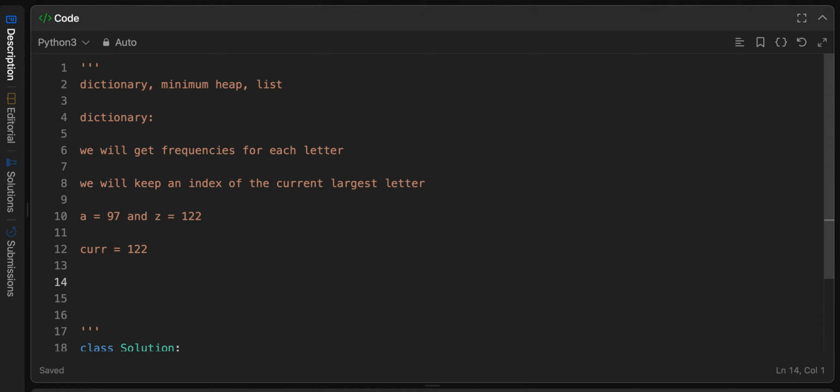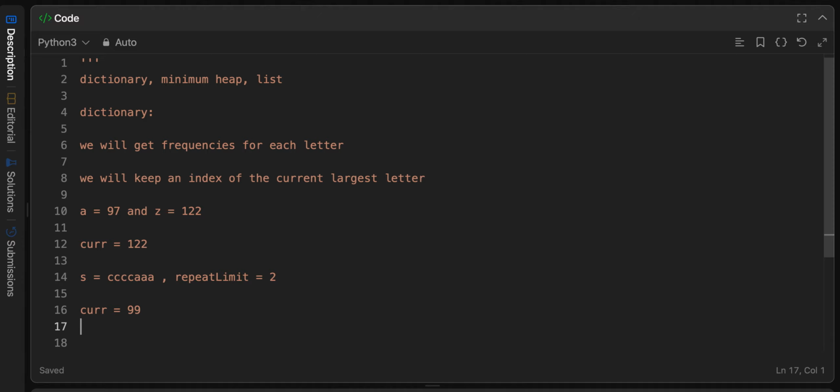Okay, and then suppose we have something like this: 4 C's and 3 A's. And suppose K equals 2. That's the repeat limit. Repeat limit is 2. So in this case, we would have to use 2. Just suppose our current is 97, 98, 99. So what we would do is say, okay, we can use 2 of you, so 2 C's. We can use 2 letters of current.